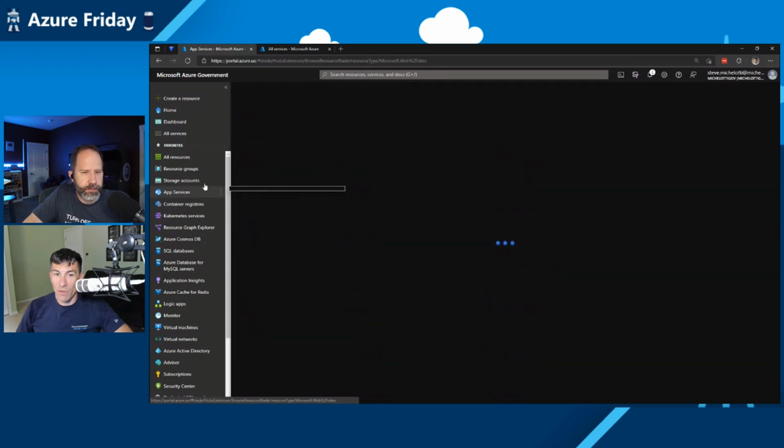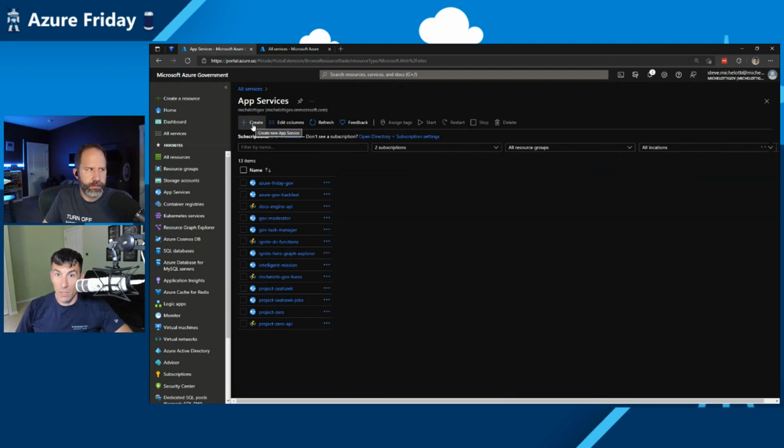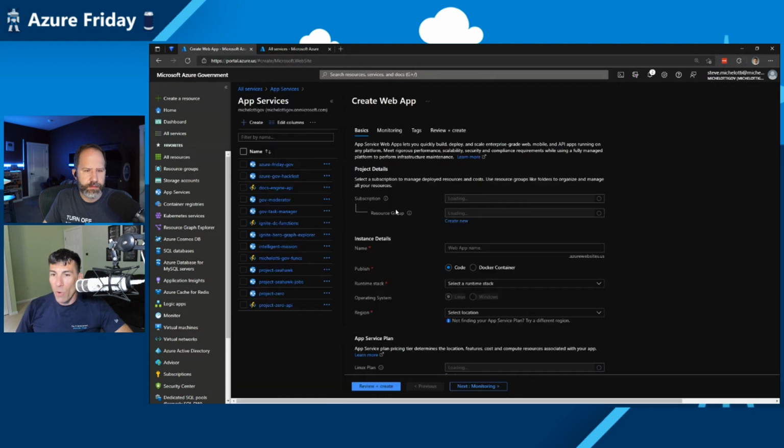Let's go ahead and provision a resource. So I'm going to click over here to App Services, and let's just go ahead and click the Create button here and see, does it look the same? Does it look different? And what we're going to see here is, from an experience standpoint, it is going to be the same. So I'm going to select an existing resource group called Azure Friday, and let's just provision a new site called AZ Friday.